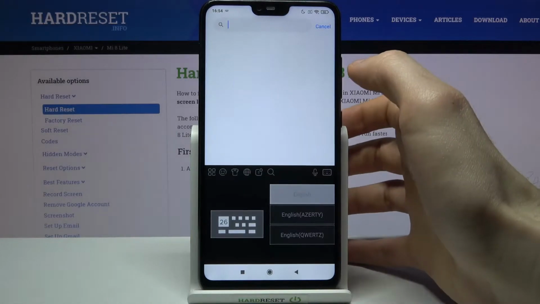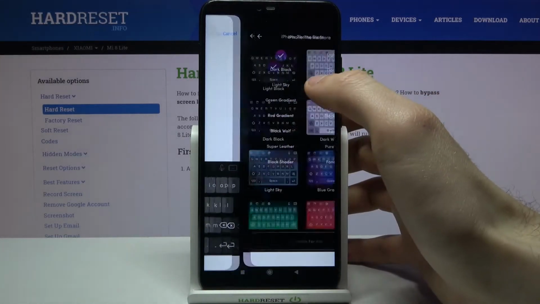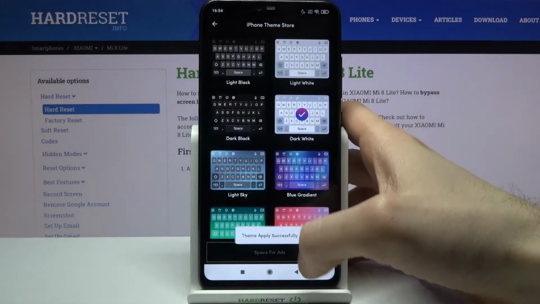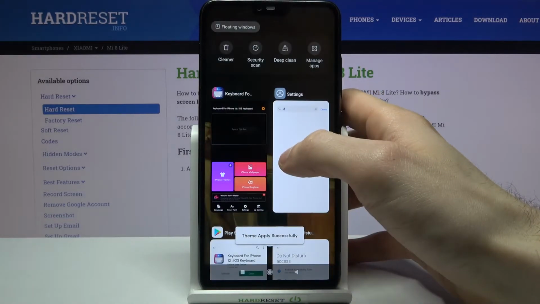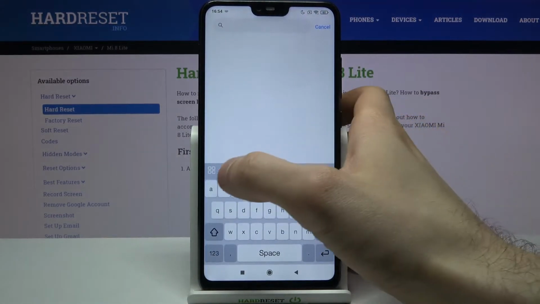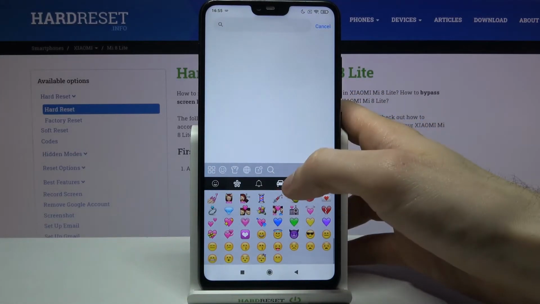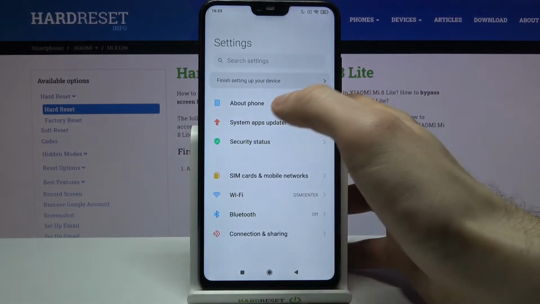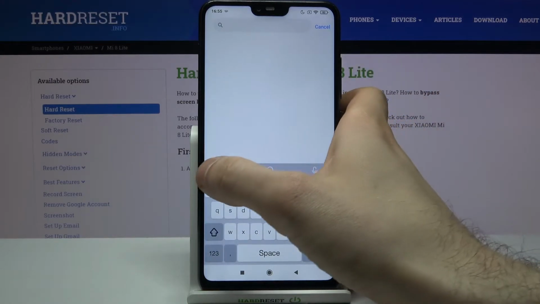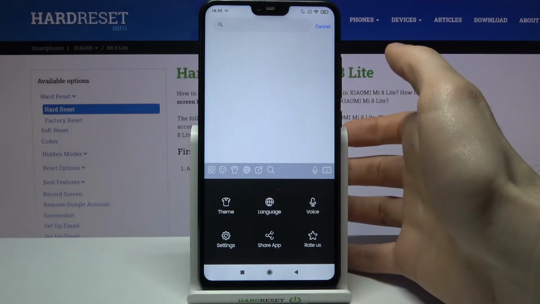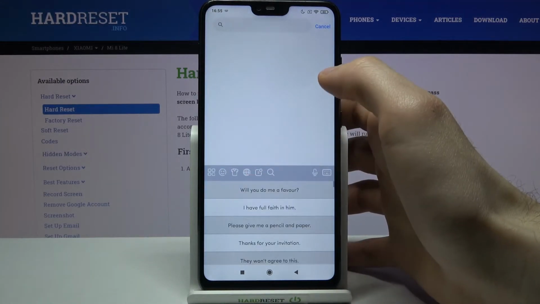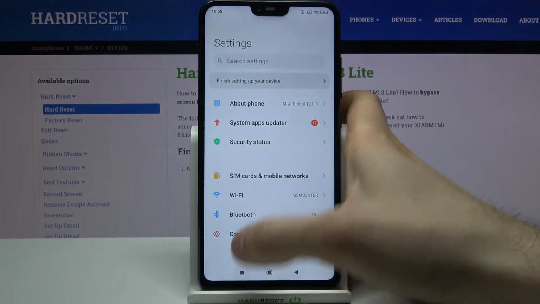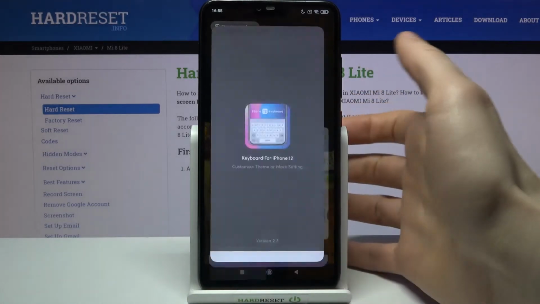You can switch languages here. You can change its theme here. As you can see, now I have light black. You can set it to dark white theme. You have these iPhone emojis here. Here you have other different settings. And it's all the settings of this keyboard.